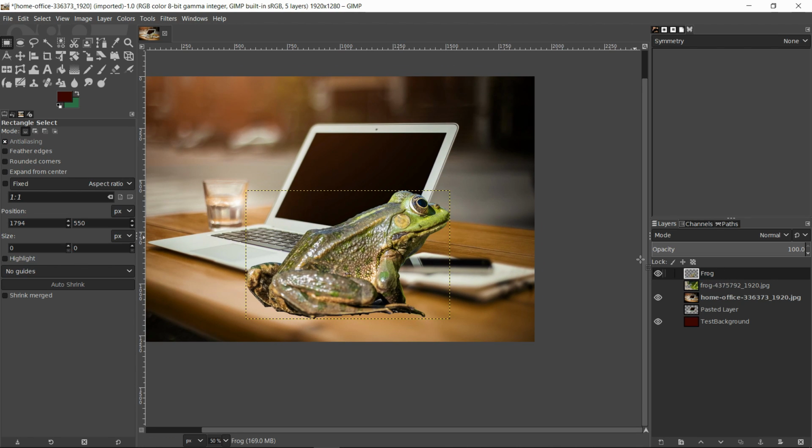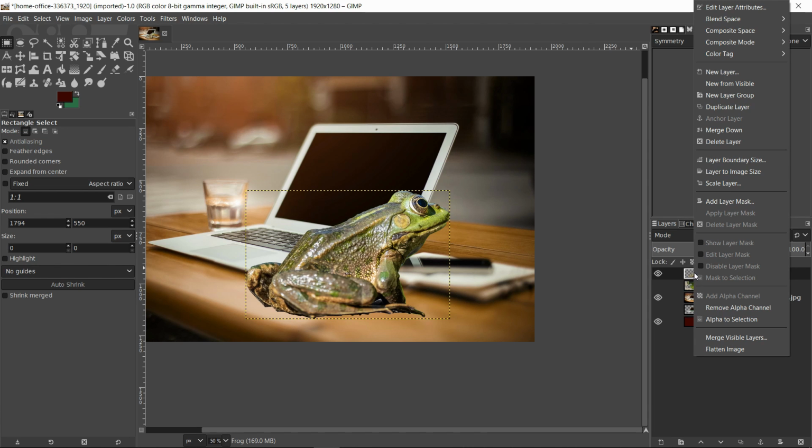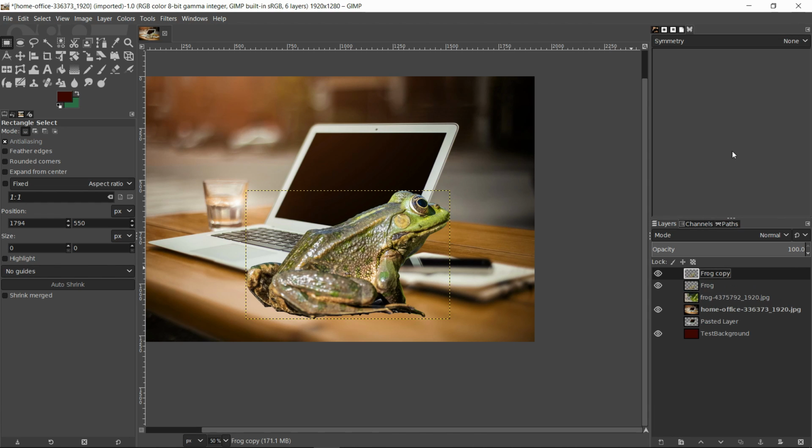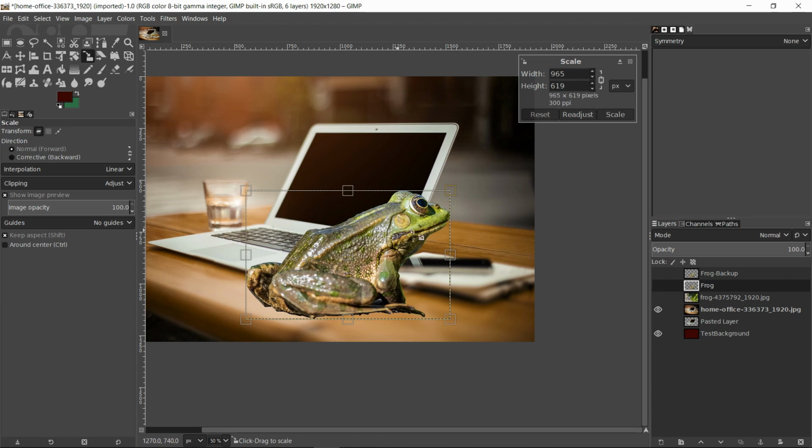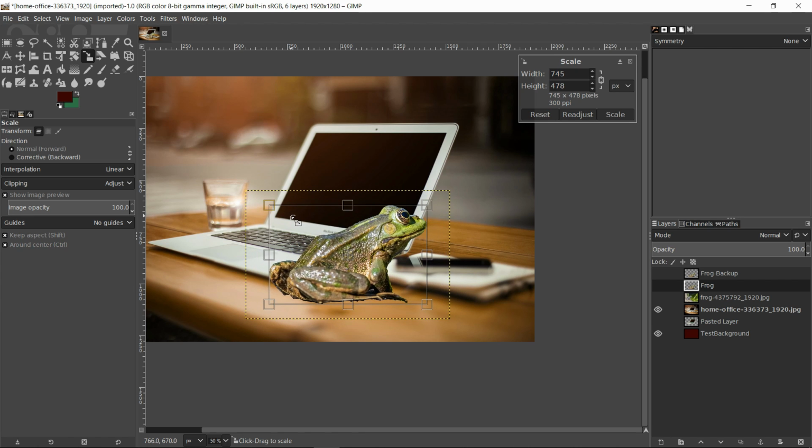You can duplicate a layer for later by right-clicking on the layer and hitting duplicate layer. So with this frog copy layer, we can just hide it and maybe call it frog backup. And now we can scale the visible frog layer without losing the detail of this big frog if we ever decided we want to go back.